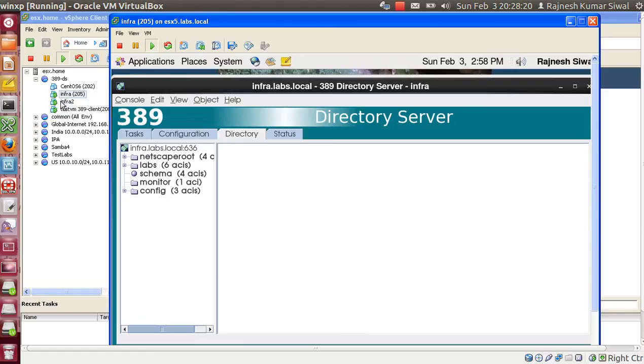In this video we are going to prepare infra 2 server so that we install 389 directory server, and infra 2 is going to act as a slave. It means infra 2 is going to be in read only mode. We are not going to directly modify anything on it. Rather, whatever we are modifying, we are going to modify it in infra server, and the change will be replicated to infra 2 server.